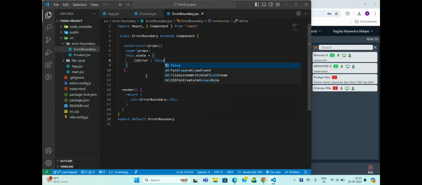Now, what is this, or why have I made this? See here, I have made a state with a key as isError. IsError means what? It will define whether the application is having some error or not, with the help of a boolean value. So currently, if you observe, I have given it the initial value as false, meaning I am assuming that initially my application will have no errors. We will assume that there are no errors, so that is why I am assigning the value for isError as false.